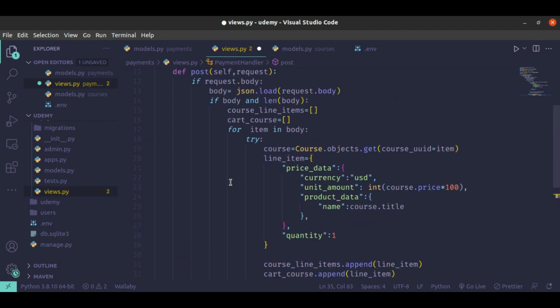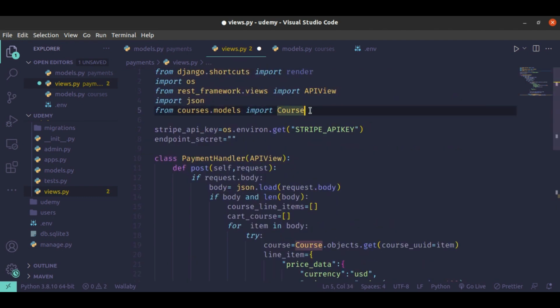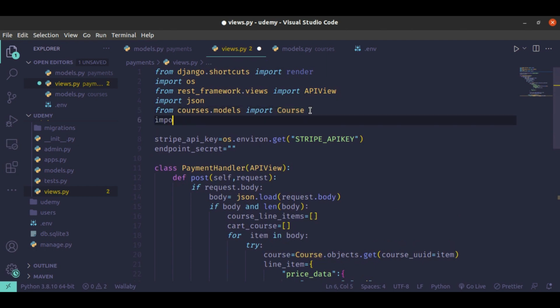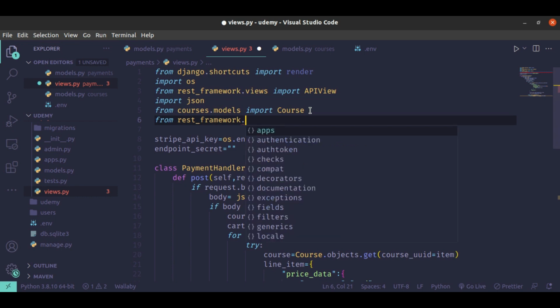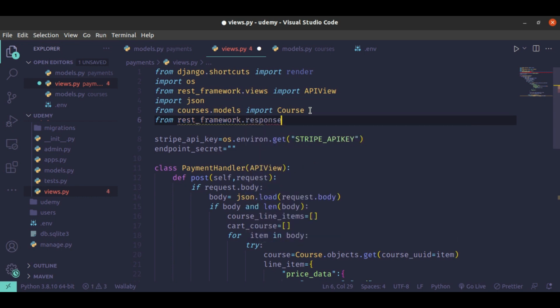Let's import those things before it becomes weird. So from rest_framework.response import Response.